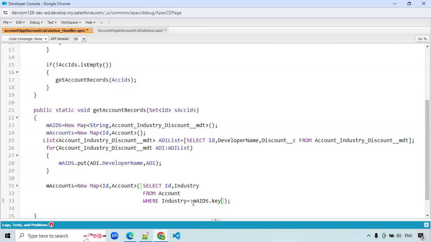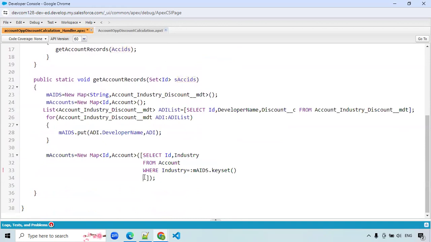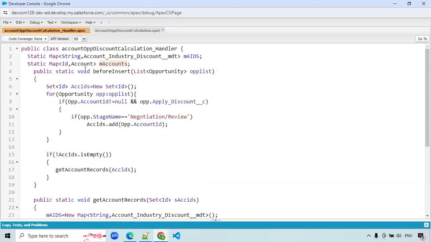ids dot key set. It returns only all the keys. And one more thing, which accounts we need to get. Already we are holding these account IDs now. Both are matched only. And ID equals to ACC IDs. Both conditions satisfied. If this particular account is held by banking or industry or technology, then only those records we have to get. So I'm not returning anything. That's why I'm declaring these two variables at the top level.